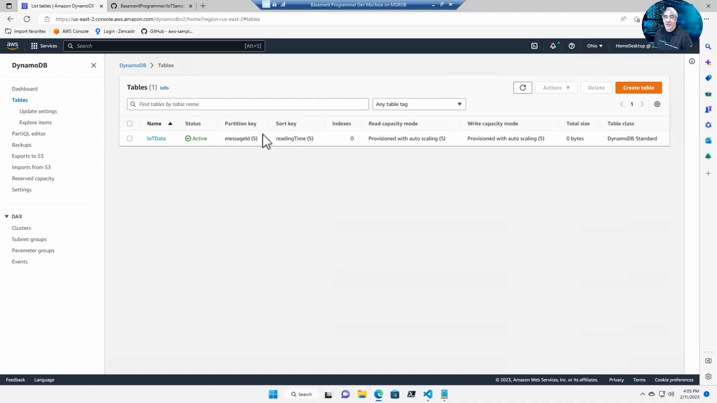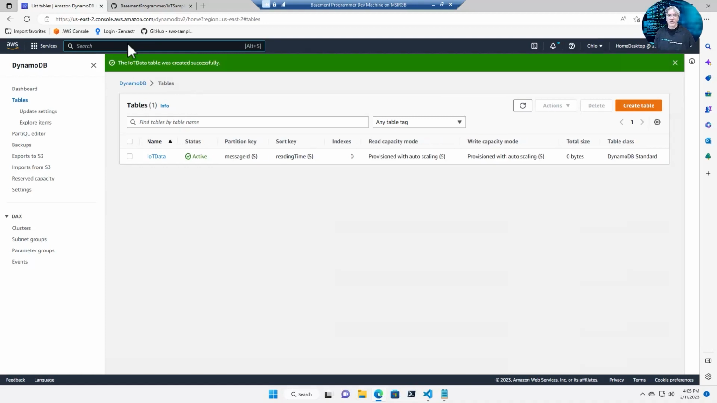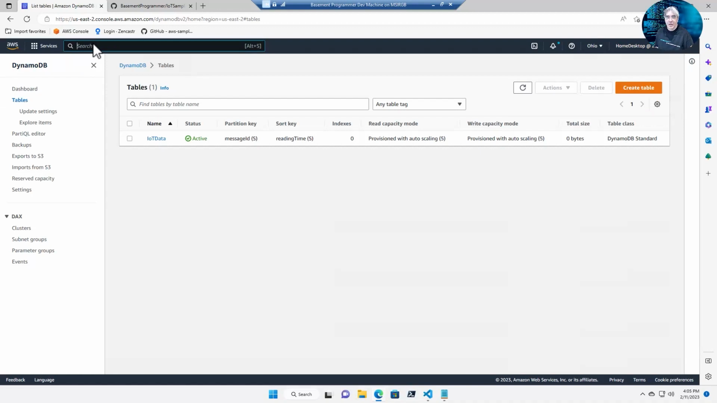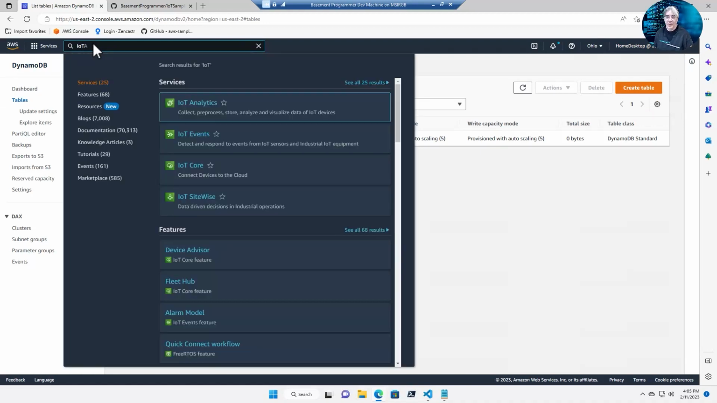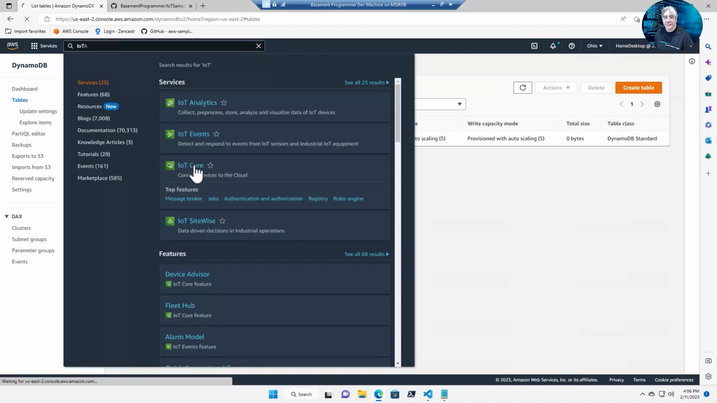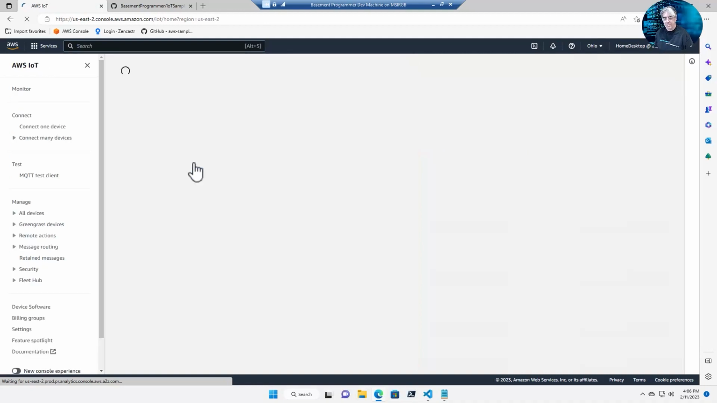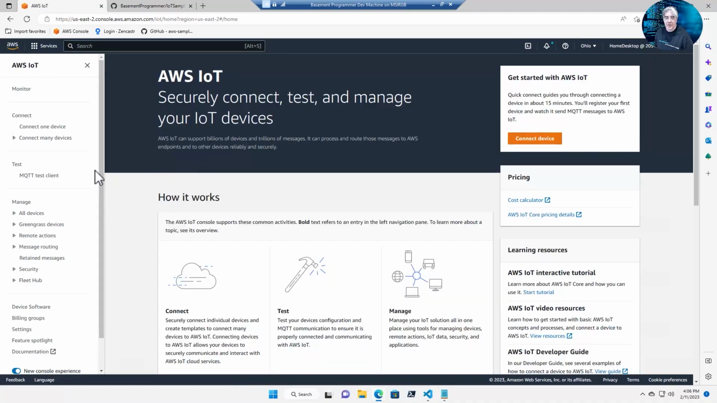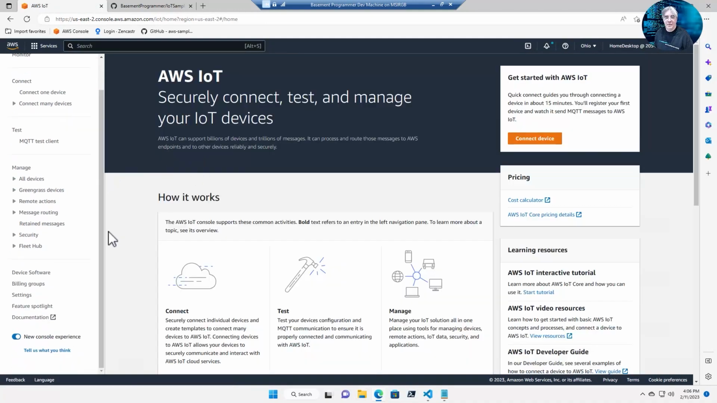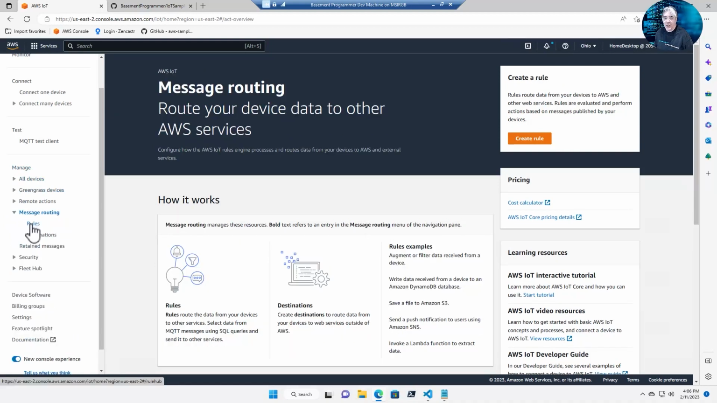All right, my table is active now. So the next thing I want to do, I'm going to jump back over to the IoT Core service. Oh, got the message there. So I want to go back to IoT Core. This is back where I set up the device in the earlier part of this video. Now I want to go over here to the Manage section, and I want to look at message routing. And I want to go to rules.